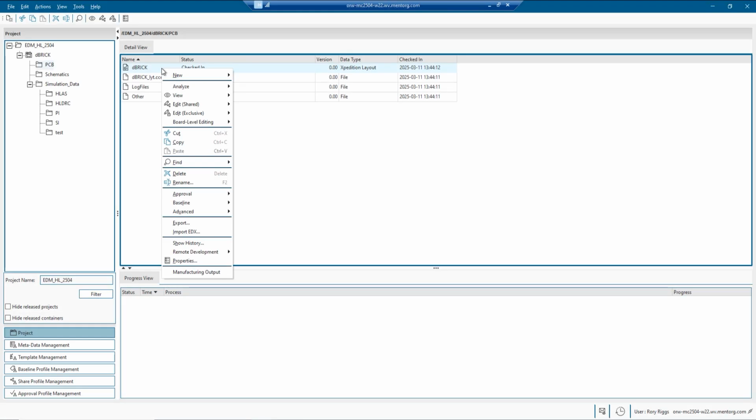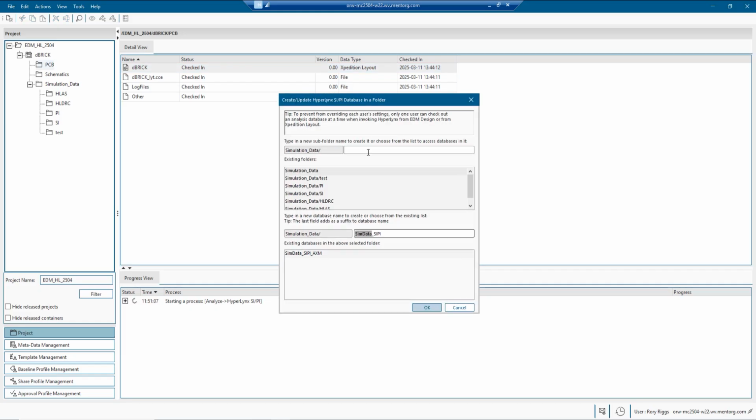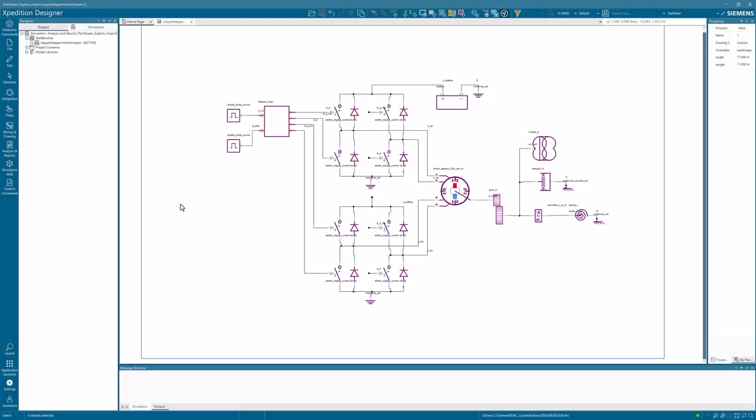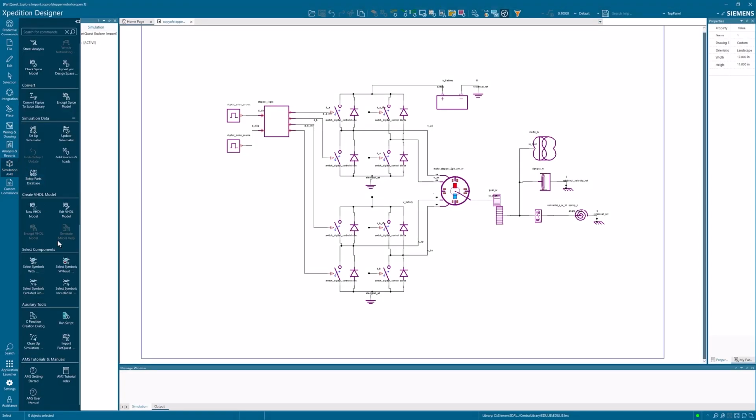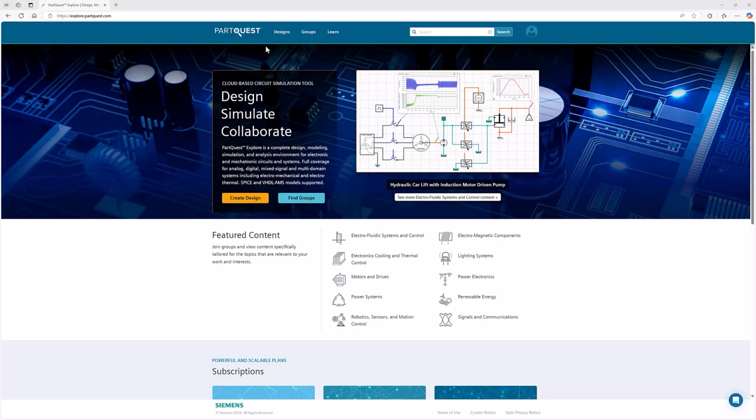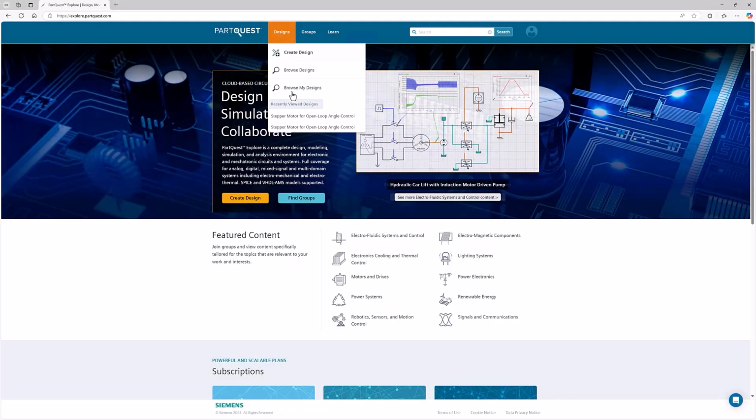When it comes to data management, you now have the ability to name a simulation database while creating it and place it in the default simulation data folder directly. A new command has been added to Hyperlink's AMS called Import PartQuest Explore Design. There are also improvements to integration and additional modeling capabilities in the new release of Hyperlink's AMS.